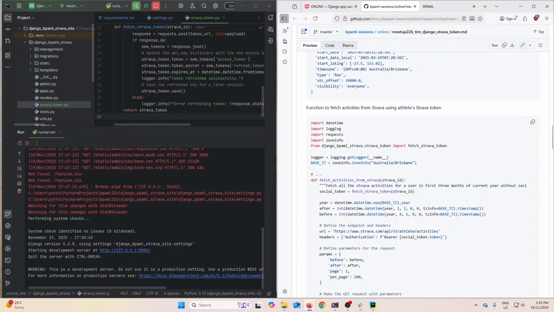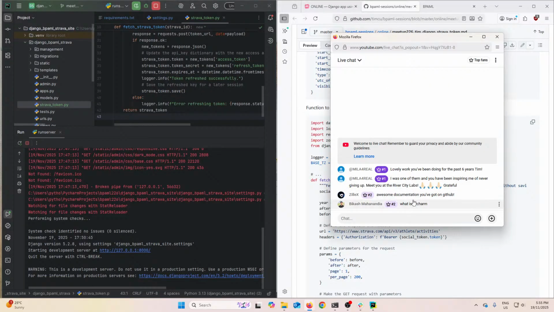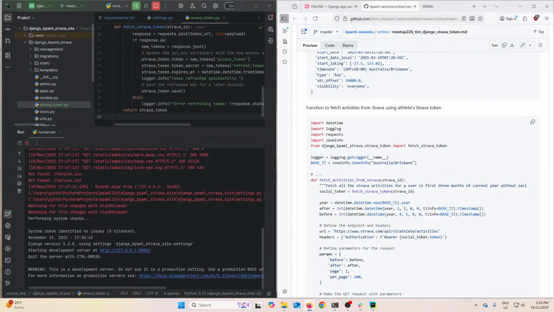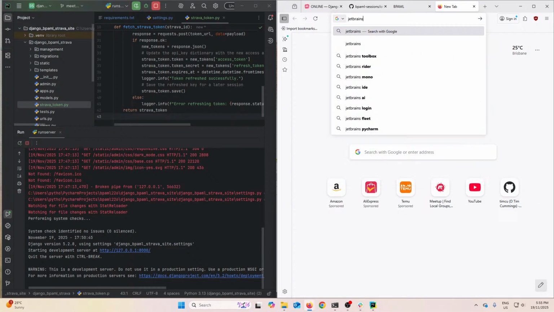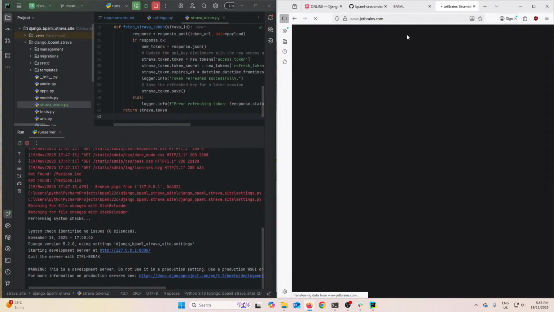Okay, we got a good question here. What is PyCharm? PyCharm is a free integrated development environment. In the early days when you were writing Python code, we used to just use a text editor, which is just a way of writing the code into a file, and then we'd have to run it from the command line. But an IDE makes it easier to do that. There's a few IDEs around. The one that I really like using is the one from JetBrains, and that's called PyCharm.